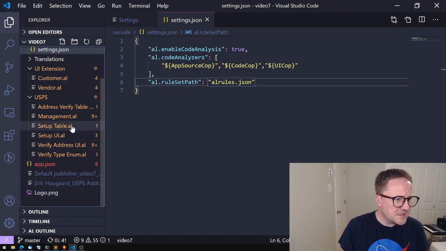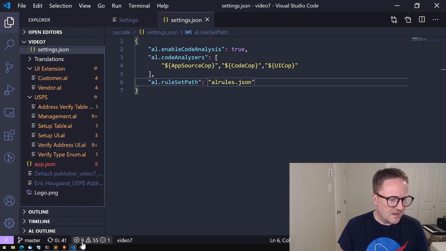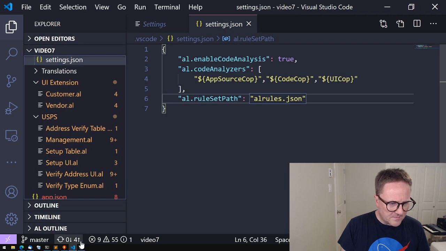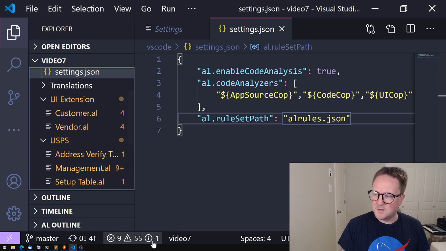As soon as I saved it, all my code turned yellow, and we can see down here, I don't know if we can make that bigger, I have 9 errors and 55 warnings. So this is going to be a long video, sorry guys.